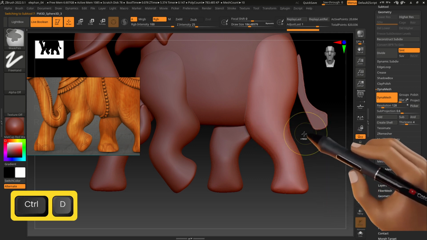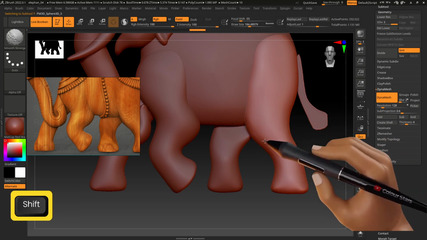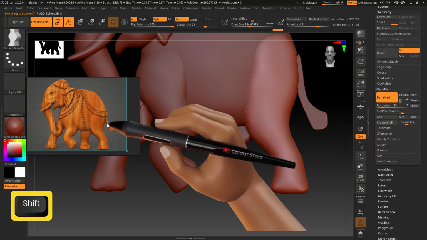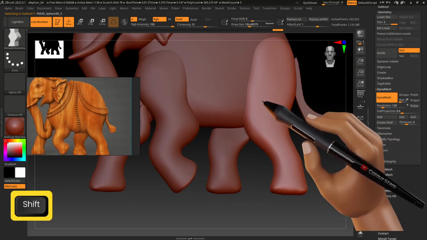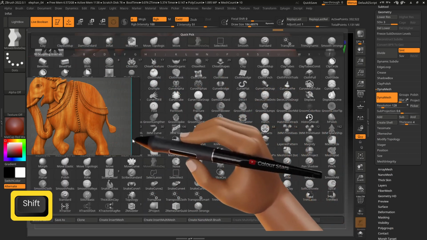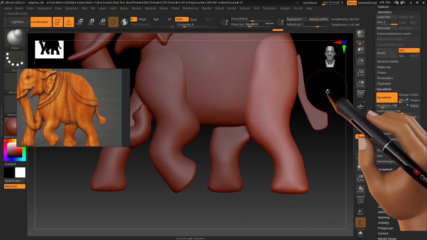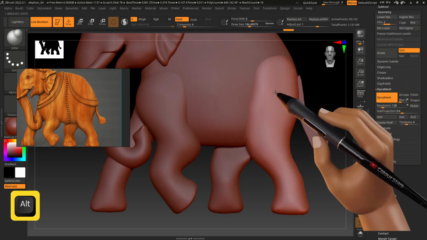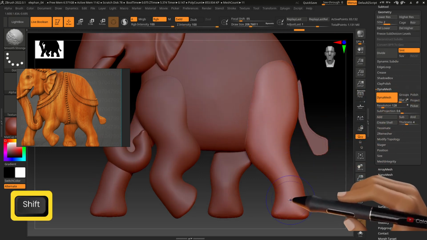Try to add subdivision here and make smooth. Try to add some bevel. In the place of adding subdivision 3, just add 2.